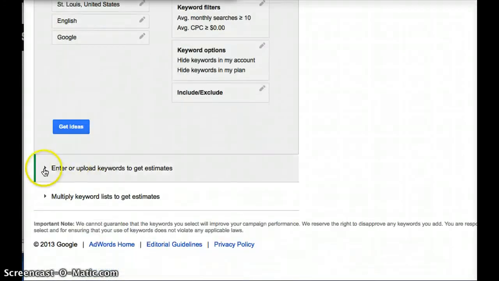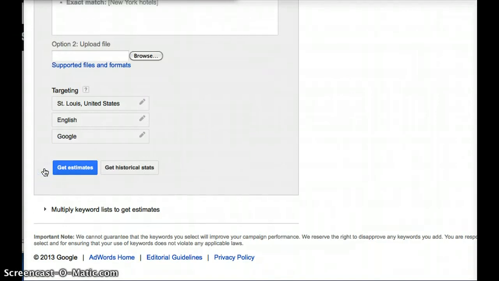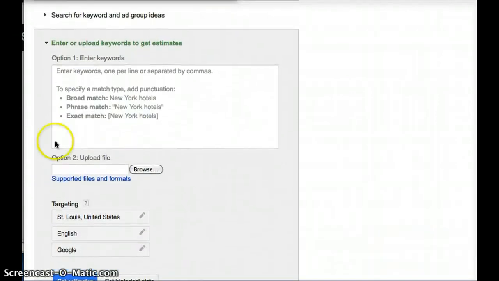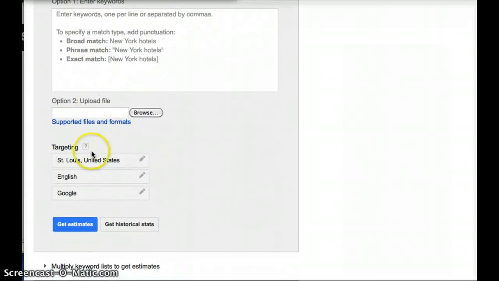You can also look at the enter or upload keywords to get estimates feature, which allows you to actually type in suggestions. So you could do broad matches of various products, but you can also include your phrase matches and exact matches. Now, when you type those in, you still have the option to include all the targeting you've got before you get your estimates.